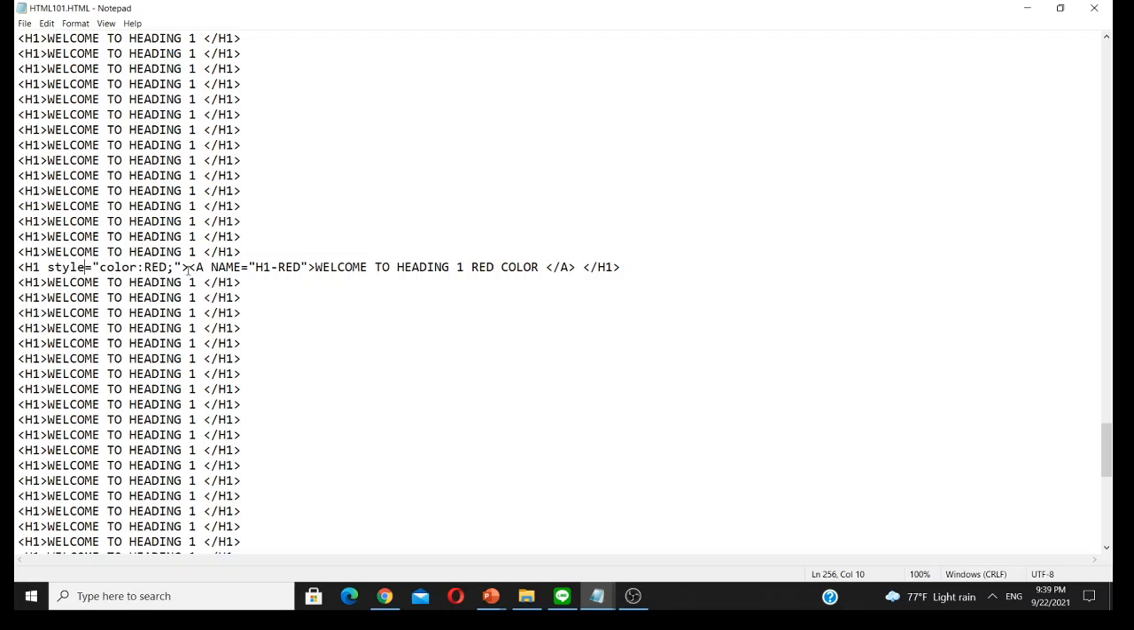After that, I made an anchor tag here. Again, I use the name attribute of the anchor tag, and I named it h1-red. Then the heading 1 text, "welcome to heading 1 red color." I close the anchor tag, and then I close the heading 1 tag.